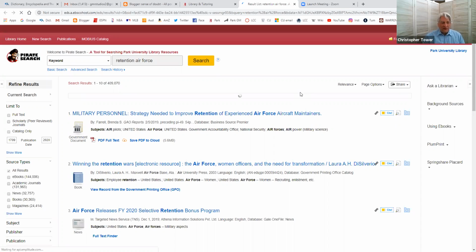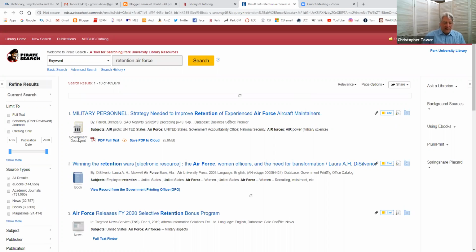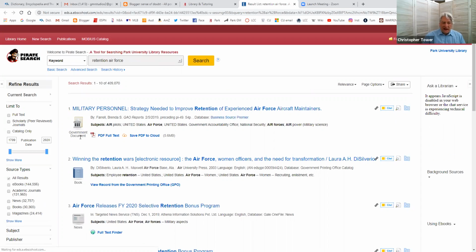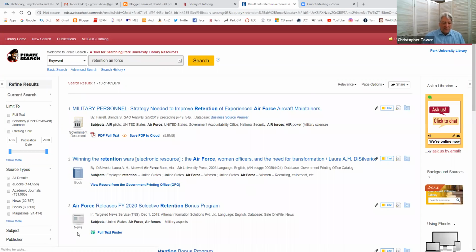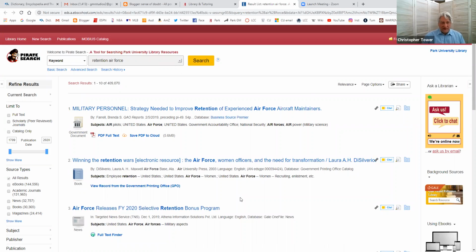So this brings up search results. You see it tells you types. I got a government document here at the top. I got a book. I got news. And of course, you could use all of these sources, but none of them are scholarly. None of these first three are scholarly.